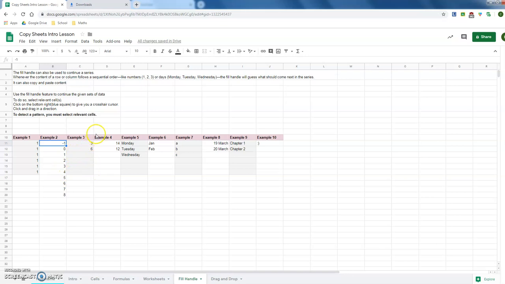Then for example three, let's try this out. I click on three, hold it down and get 3, 6. So my pattern is trying to increase it by three. Once I've highlighted my two relevant cells, I'm going to click on the fill handle and see what happens. I should get 3, 6, 9, 12, 15. So I'm just going up by 3.